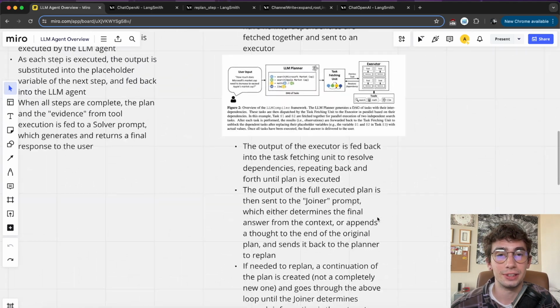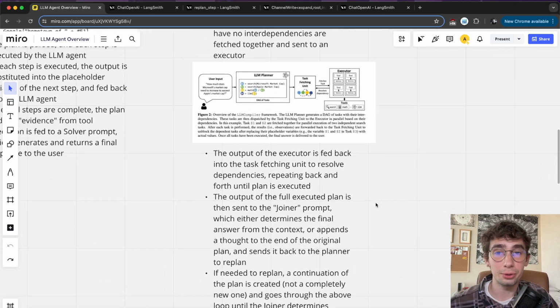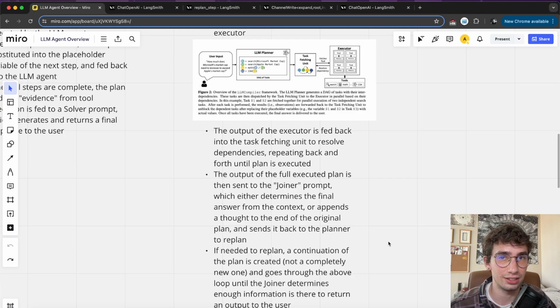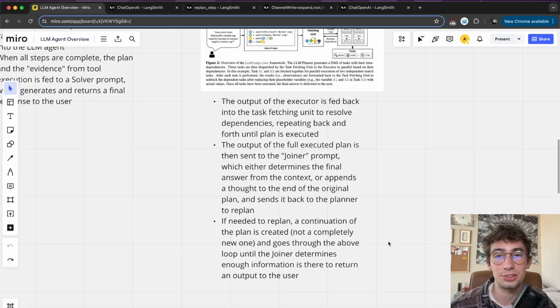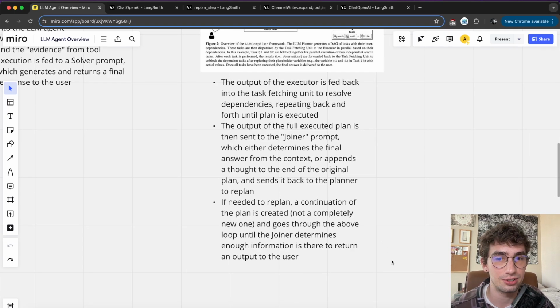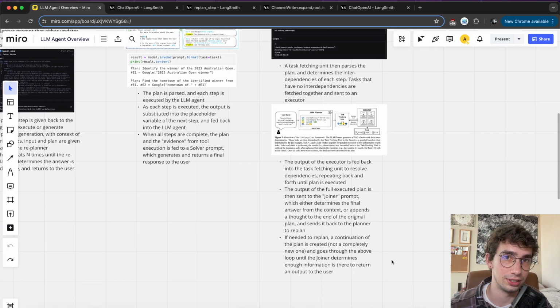The output of the fully executed plan is then sent to a joiner prompt, which either determines the final answer from the context or appends a thought to the end of the original plan and sends it back to the replanner to add any additional steps. If needed to replan, a continuation of the plan is created, and then it goes through and does the above loop until the joiner determines that enough information is there to return an output to the user.